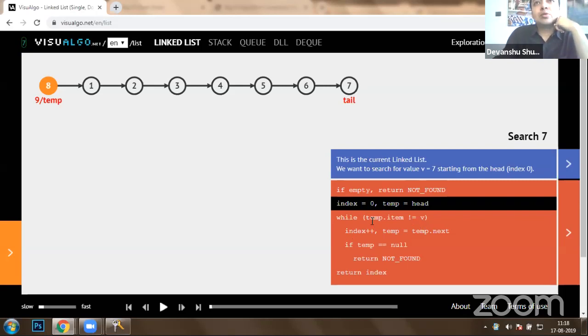Now, since you can see that this index is being incremented one by one, that means we go to the first element, then the second, third, fourth, 5, 6, 7, 8. So it's going to be a Big O of n operation because n number of elements will be involved while searching for an element.